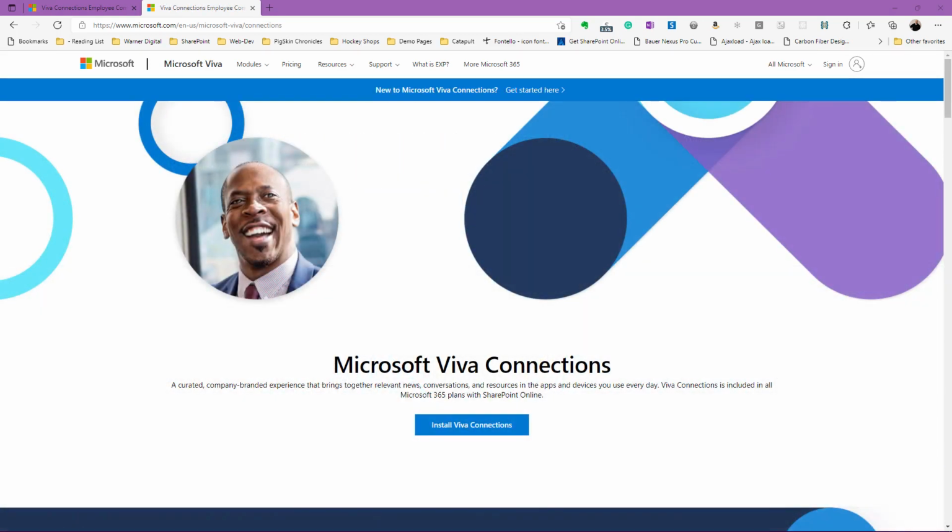Now, Microsoft Viva Connections is one of 4 pieces of the entire Microsoft Viva family. It's a curated, company brandable experience that brings together relevant information to your users in the apps and the devices that they use every single day. It's included in all Microsoft 365 plans with SharePoint Online.